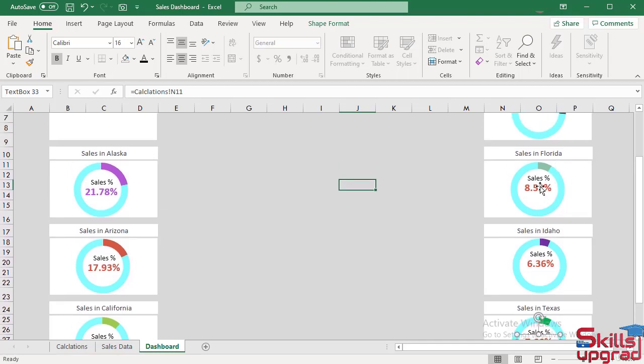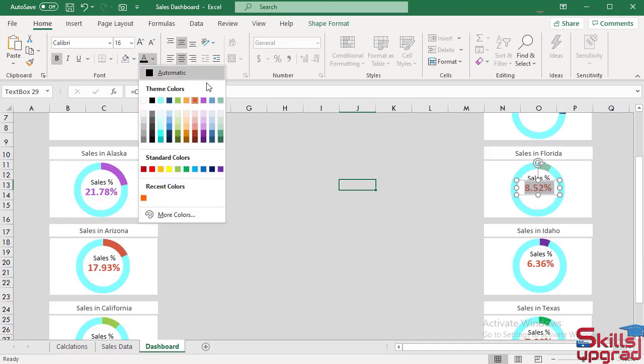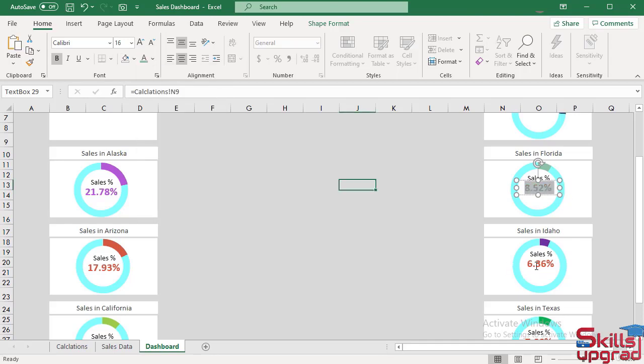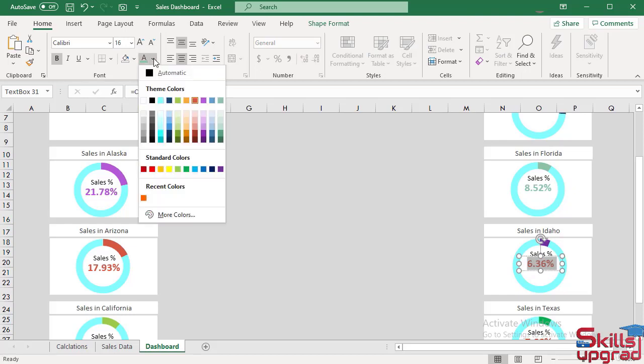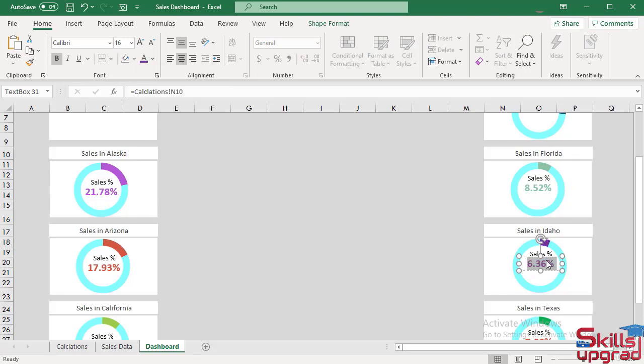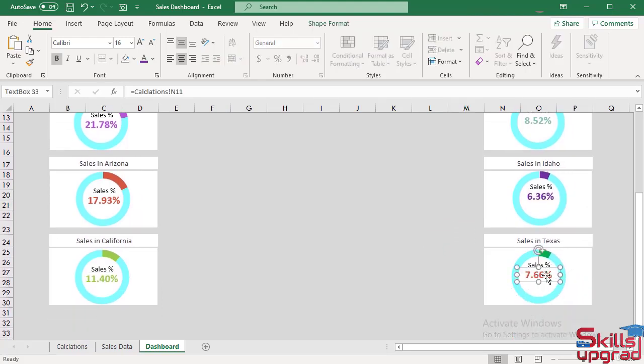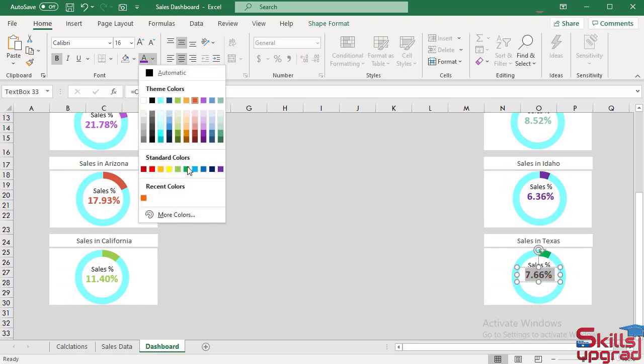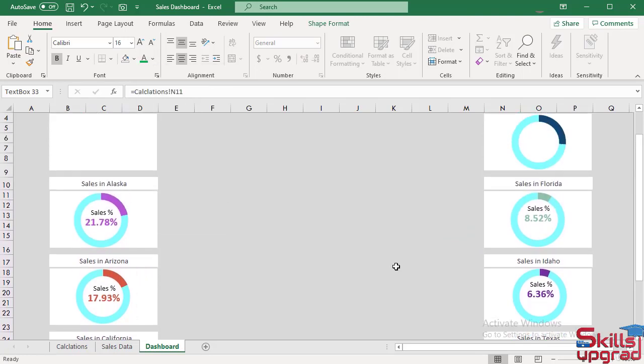Next I change the text color. Select all. Select this color. Then select all. Select this color. Select all. Select this color.